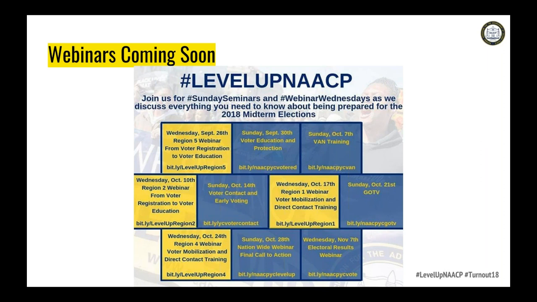On Sunday, October 21st, we'll be having a get out the vote training, which will be very important. On Wednesday, October 24th, Region 4 will be having a webinar about voter mobilization and direct contact training. And then we'll be having our last two webinars for our civic engagement series on Sunday, October 28th, which will be our final call to action, as well as our electoral results on Wednesday, November 7th.